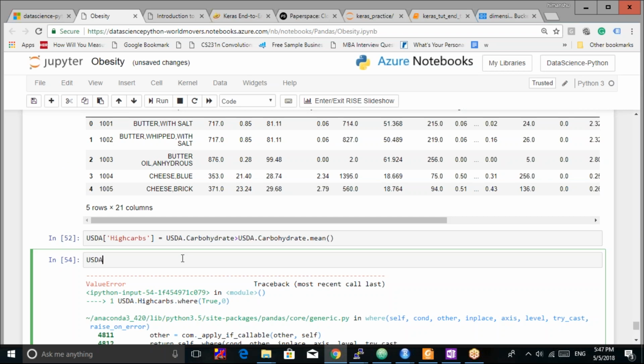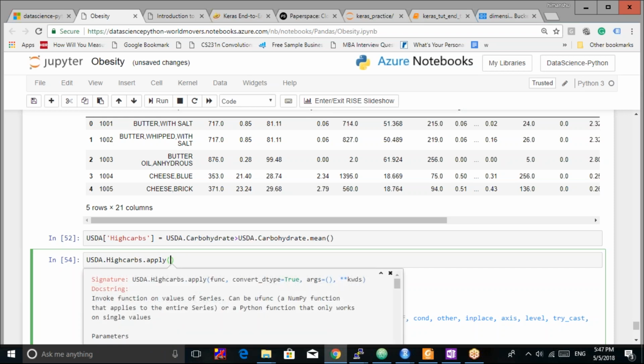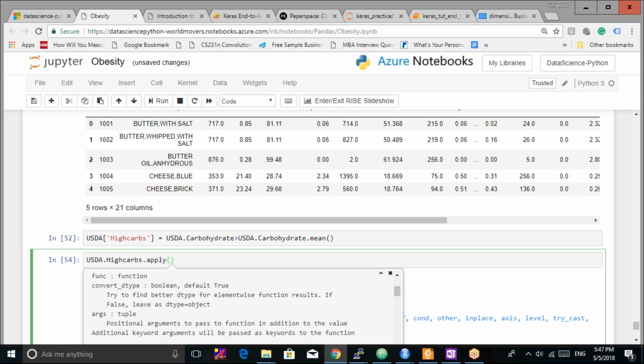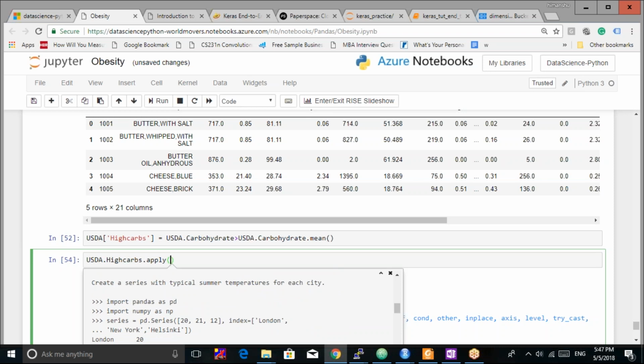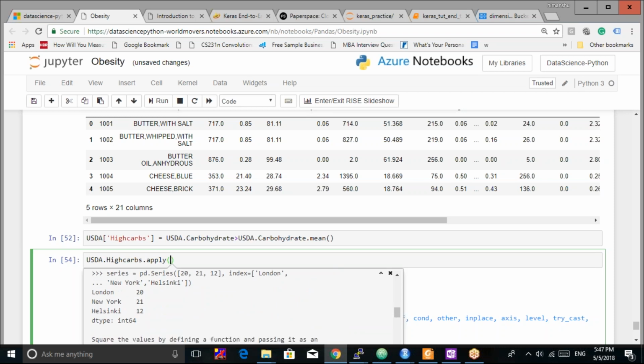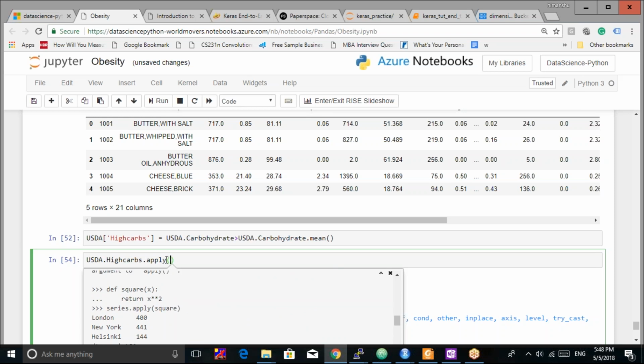Or I will use that method, USDA, sorry, high carbs dot apply. No, I have to pass a function and leave this.